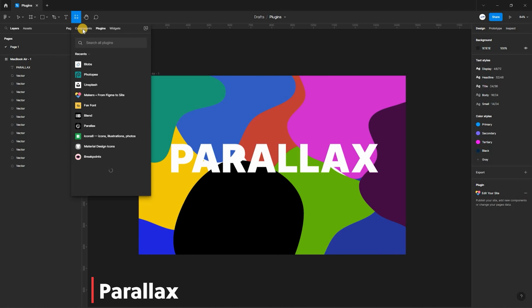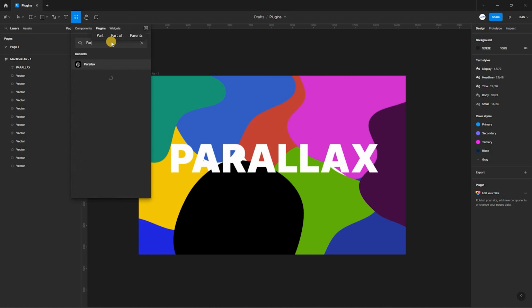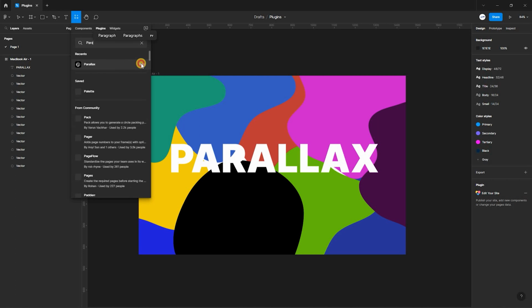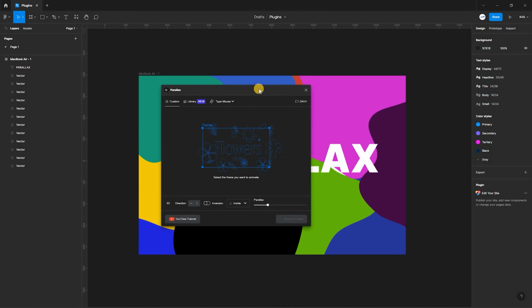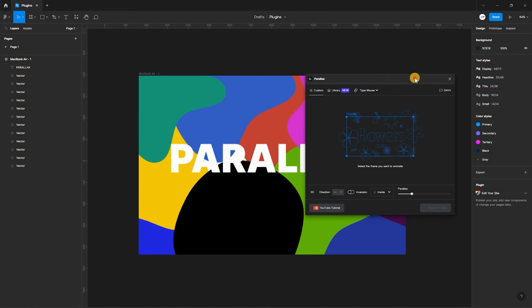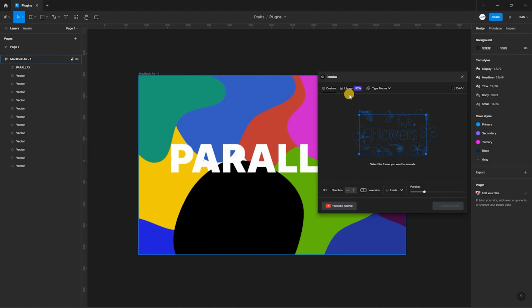The next plugin is called PARALLAX. PARALLAX is a cool Figma plugin which brings interactive navigation to your designs. It is able to convert any design into a parallax effect just by clicking and selecting a few buttons.